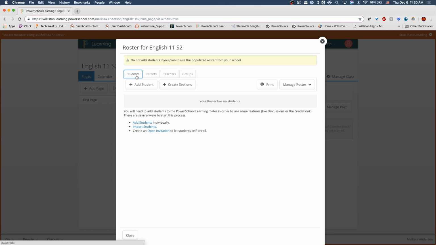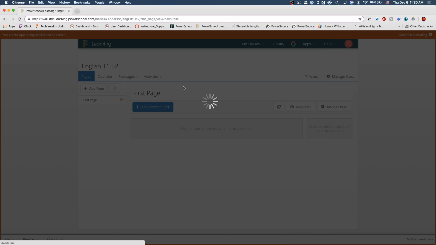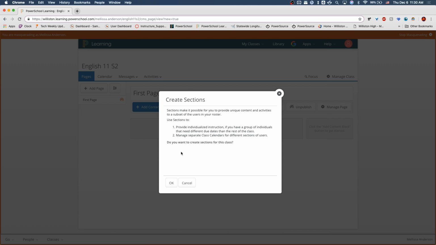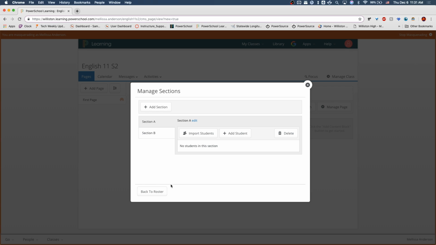If this is a master course, though, you're going to want to set up your sections and then add the rosters from your existing courses. So in this case, I'm going to go to the students panel and then go to create sections. It's going to say, here are the things that I'm going to do for you. Is this cool? Okay, that's what I want.